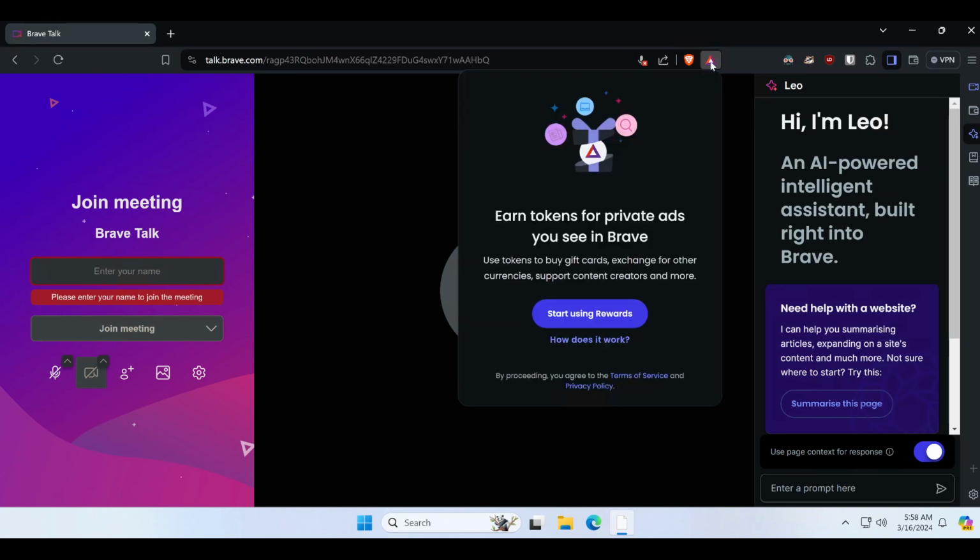You'll also notice the Brave Rewards, which you can activate by clicking on the little triangle up here and then start earning tokens to use if you want to view adverts, but you may need to disable some of your extensions to use this effectively.